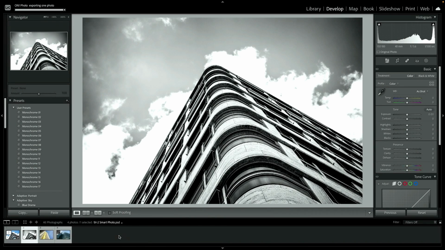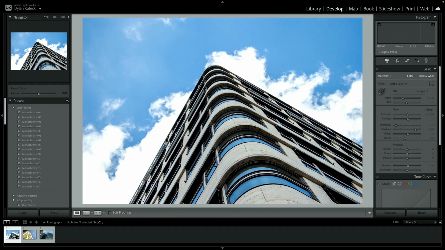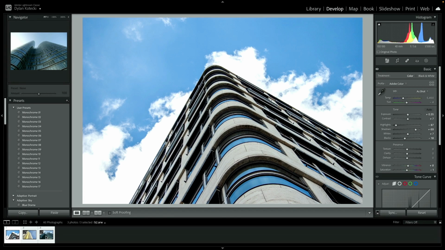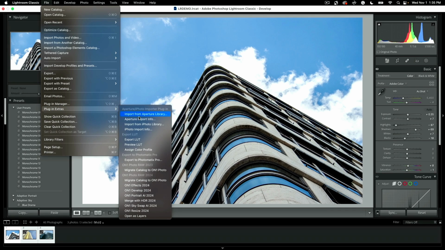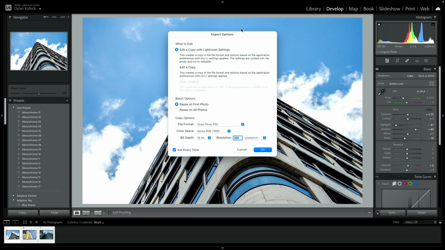Now real quick, just let me show you how you can actually batch process using ON1 Photo RAW Max as well. So I'm just going to actually delete this photo here, and I'm gonna grab this group of 3 images. We're gonna go to File, Plugin Extras, and we're gonna go to ON1 Effects. Now in the export options, we have those same modifiers, edit a copy with Lightroom settings, edit a copy, but now we have our batch options here that we can use to batch process that group of images.